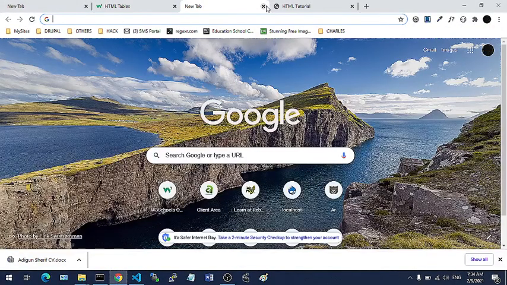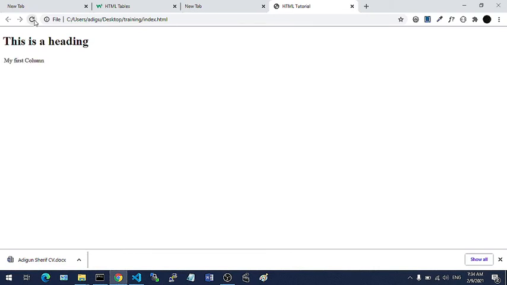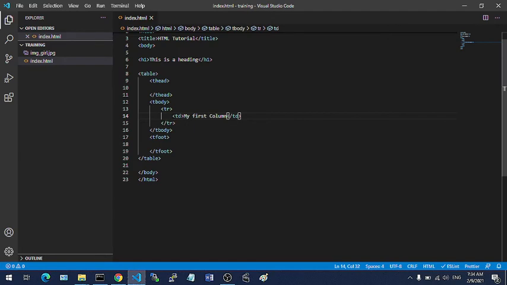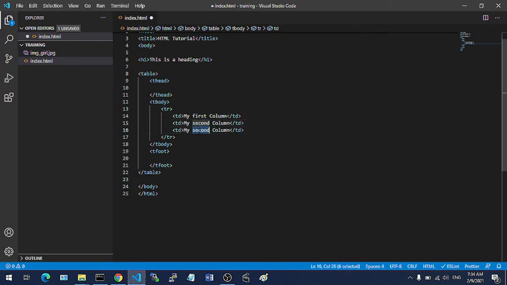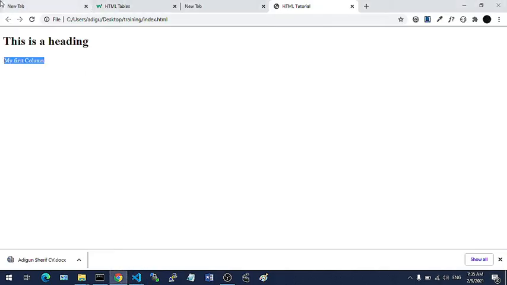particular row. Now if I reload my page, I have just this. Now let's add another column. So TD represents column. So this second column is within the first row. I can say my second column, and I'll do the third one, which is my third column. I will reload the page, and now we have that these are on the same row.